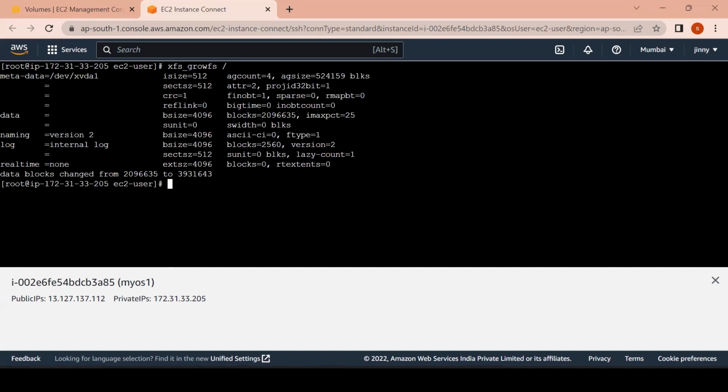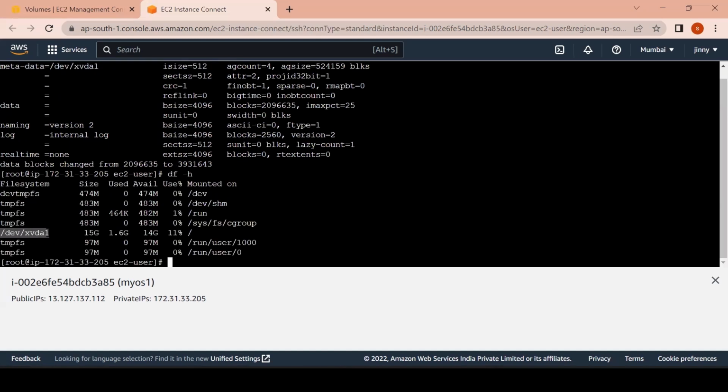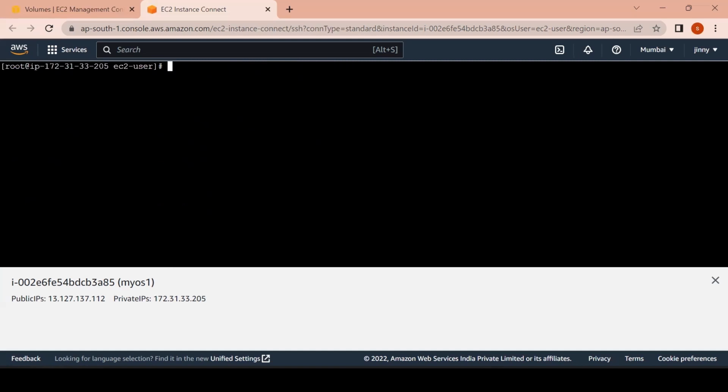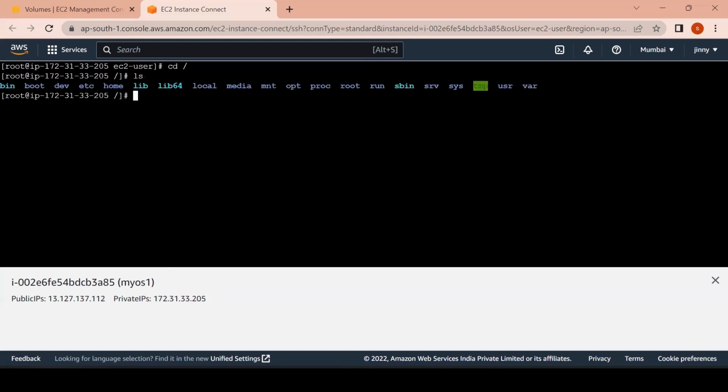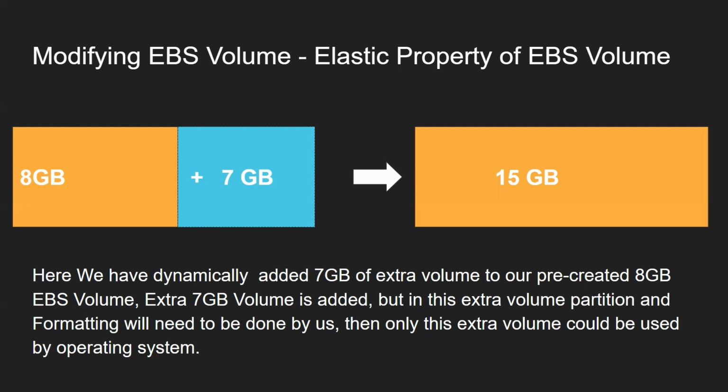Now if you run df -h, you will see /dev/xvda1 has 15 GB of size, and it is mounted on the slash directory. It means that if we go to cd slash directory, we have 7 GB of extra space which we can utilize to store some more data. So here we have increased the EBS volume size from 8 GB to 15 GB. This nature is known as elastic nature, because when we want, we can increase the size, and that's why the full form of EBS is Elastic Block Storage. So this is providing a block storage service, but it is elastic in nature. Whenever we want, we can increase it according to our use case.